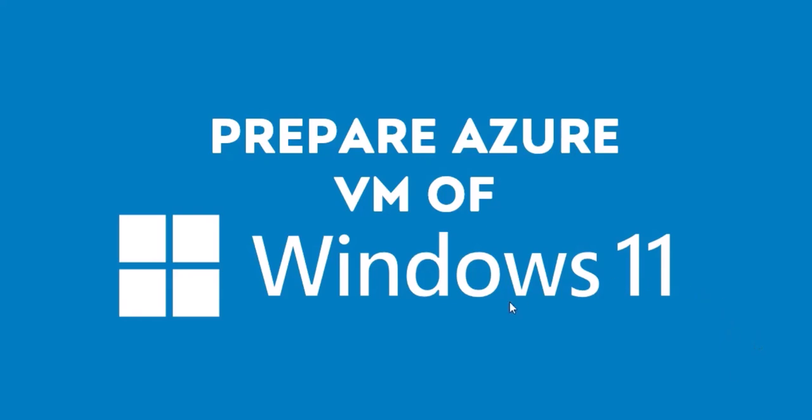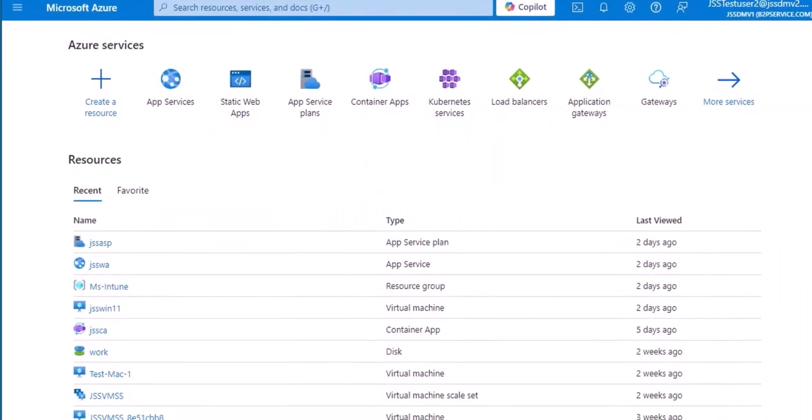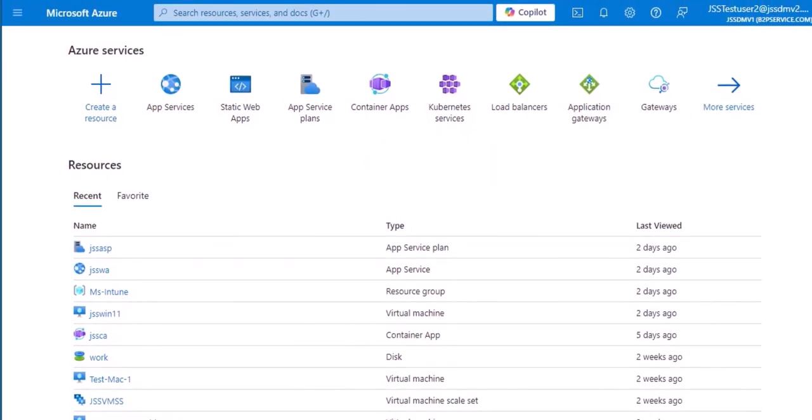Now let's move to the Azure portal, which is already logged in here, and let me set it to fit on the screen. So here you can see that we have multiple options as we have logged into the Azure portal, and there are different ways to get to the Azure VM feature.